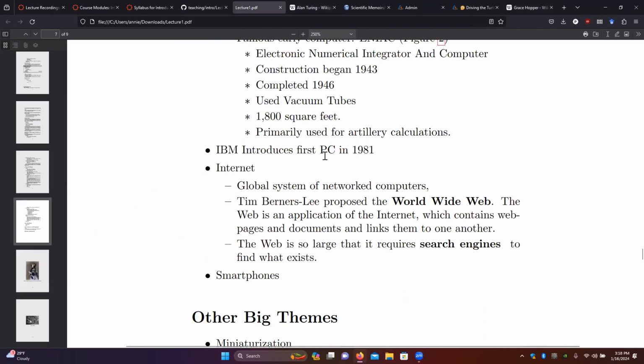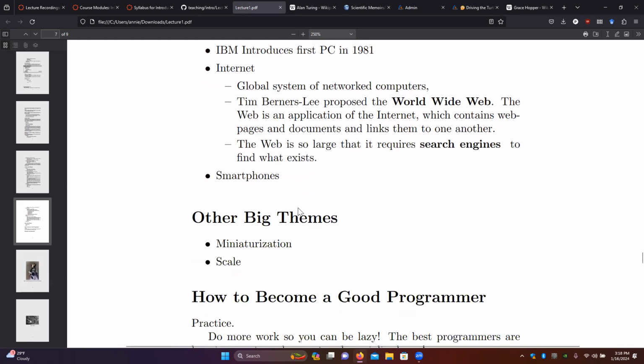IBM introduced its first personal computer, the PC, in 1981. Personal computer, because you could actually take it out of the building and put it under a desk and use it. So at that point, computers became household instruments you could use. The next big step in that, there's been basically two big themes ever since then.